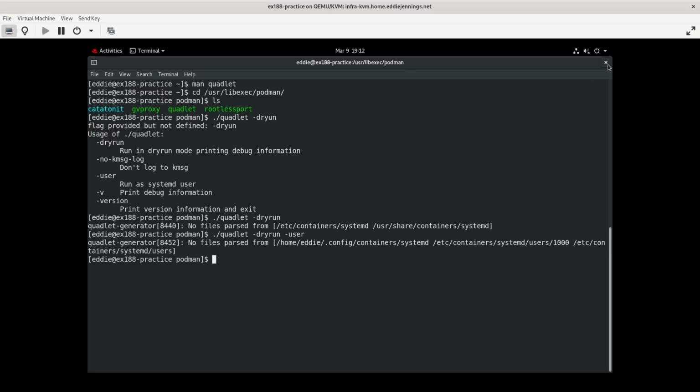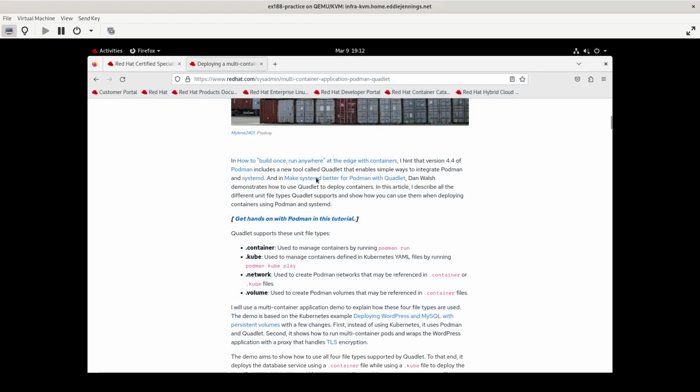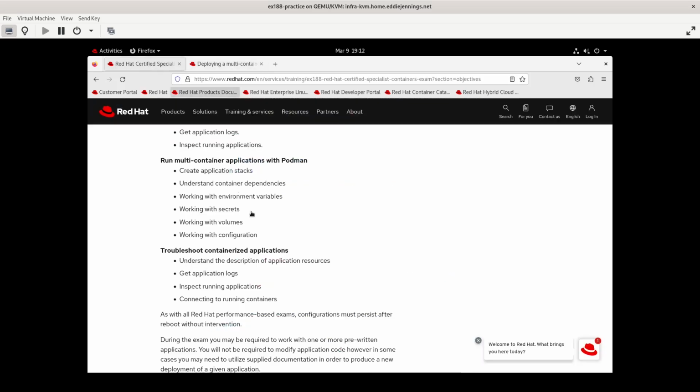But I get a little annoyed with Red Hat with their objectives sometimes, because I understand, they don't want to give you a thing of, well, you just memorize these things and you'll pass the exam, because it's performance based and they obviously want you to have to think. But anyway, just the grumblings of a sysadmin trying to learn.